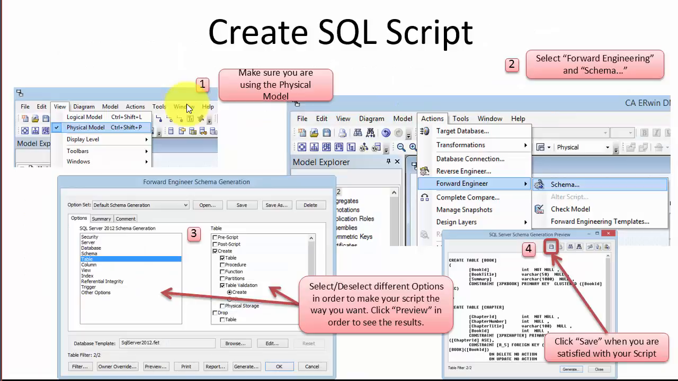Then when we are finished creating the tables, set data types, etc., we can go to forward engineering and create a script based on our design. And then you can save the script and then open the script within SQL Server.